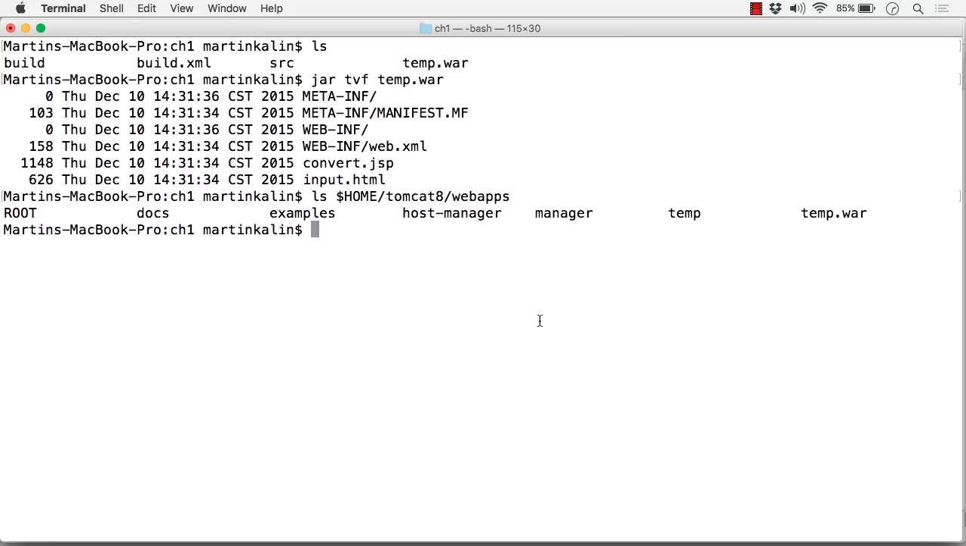Notice, by the way, that there's also a subdirectory called temp. What Tomcat does by default, we could turn this off, but I'm going to leave it on, is Tomcat opens the war file and basically empties its contents into a subdirectory with the same name. Temp.war becomes temp. Foo.war would become foo, and so forth. This is described in Java as unwarring the war file. In other words, emptying the contents.